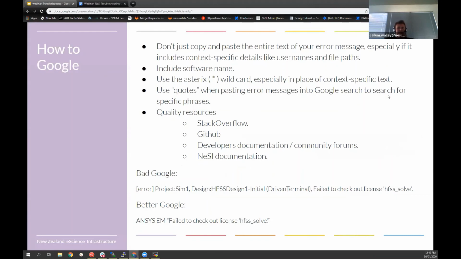Being able to Google stuff well is an incredibly important skill in the modern world, and is a very important part of troubleshooting. But you're going to want to make sure you're not just copying your whole error. You want to remove the context-specific stuff, like where your software is running, what your username is, what your file name is. It's generally best to include your software name. That will narrow down the results quite a lot.